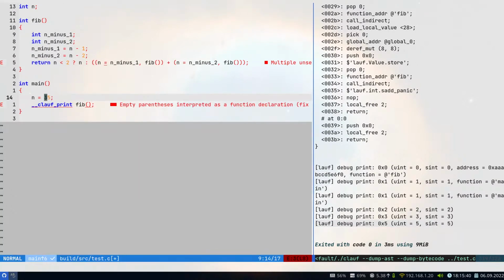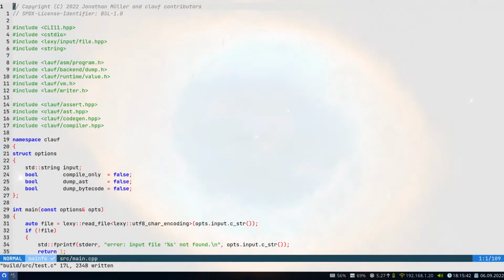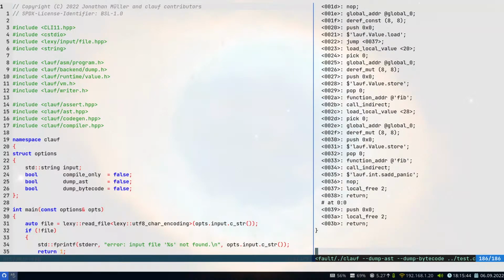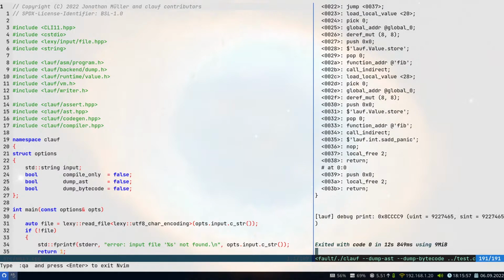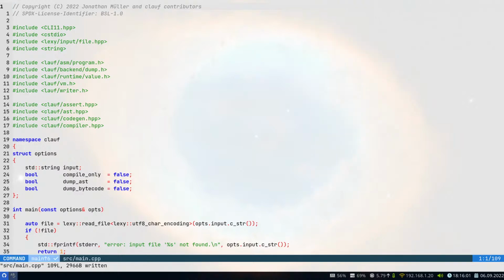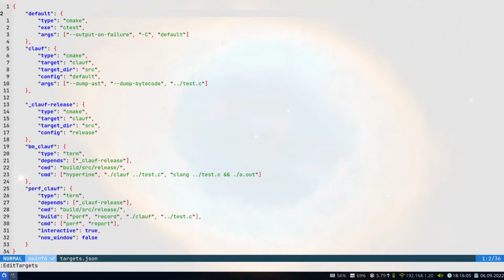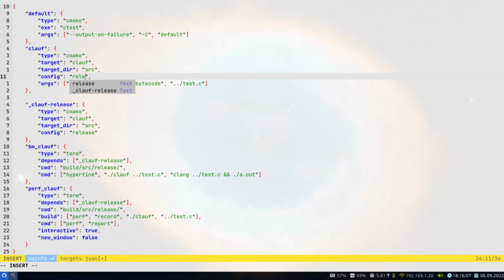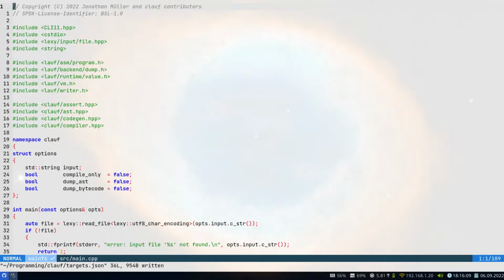So let's do a bigger value. Computing Fibonacci numbers recursively takes exponential time. And I shouldn't have executed it in debug mode, because this is going to take ages. Oh, we actually got the value in 12 seconds. So that's great. Let's run it in release mode and see how fast it is.